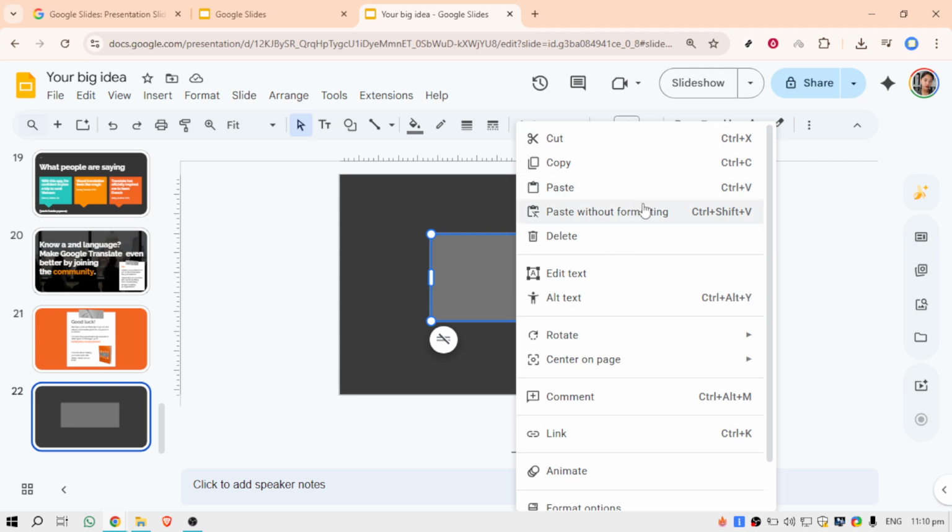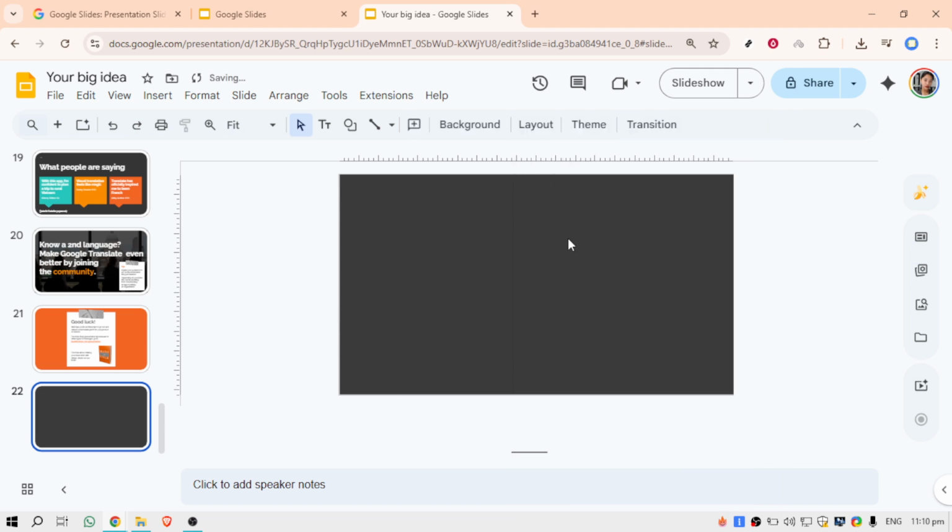If you're on a trackpad, that's usually a two-finger click. A context menu will appear with several options related to the selected object. From that menu, click Delete. The text box will immediately disappear from the slide along with any text it contained. If you removed the wrong one, don't worry, use Undo to bring it back.